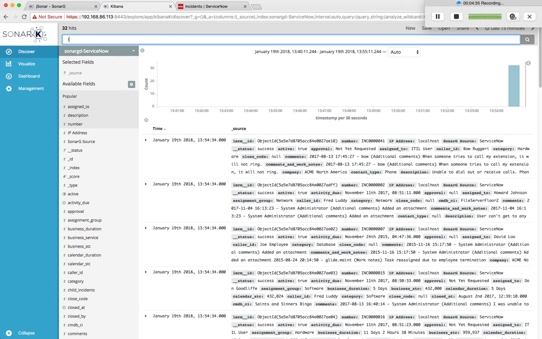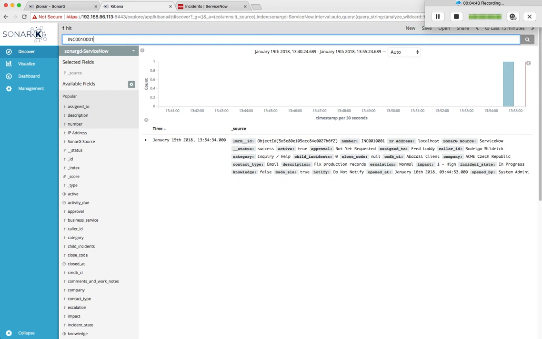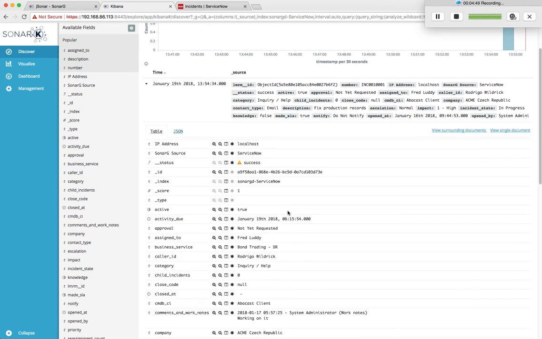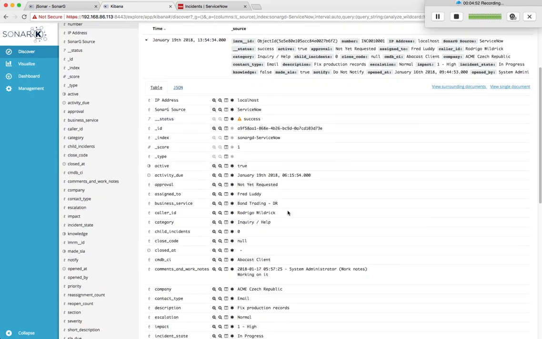For example, if I want to look at a particular ticket number, so I'm looking for incident number 010001. Here are my details. This is the entire record from ServiceNow.